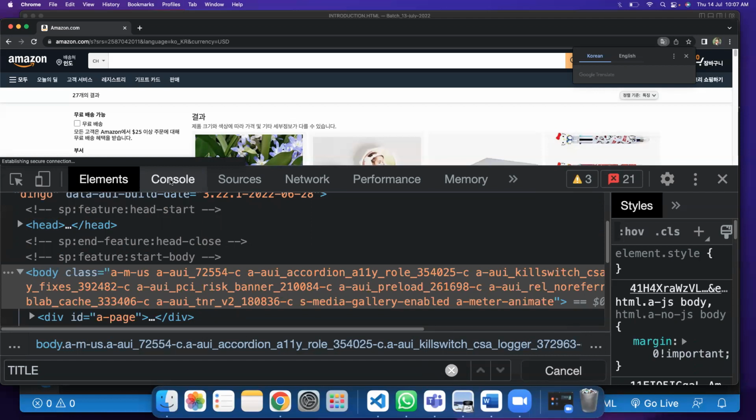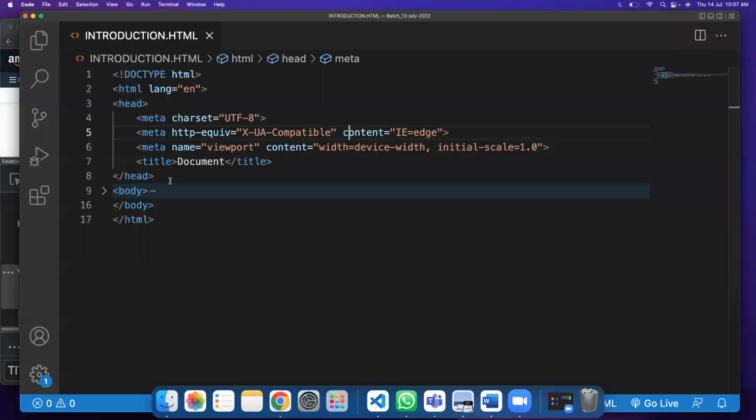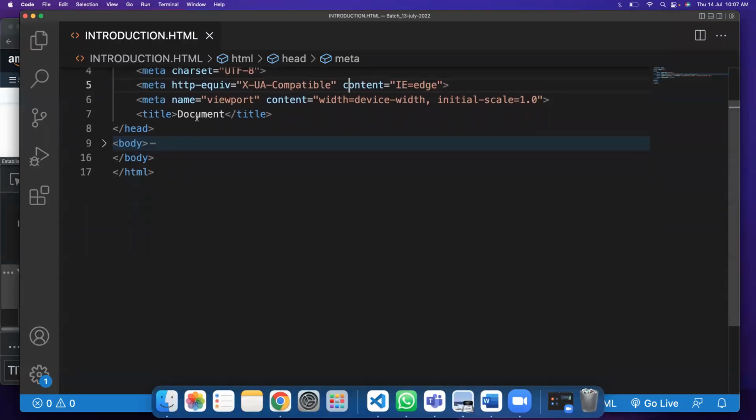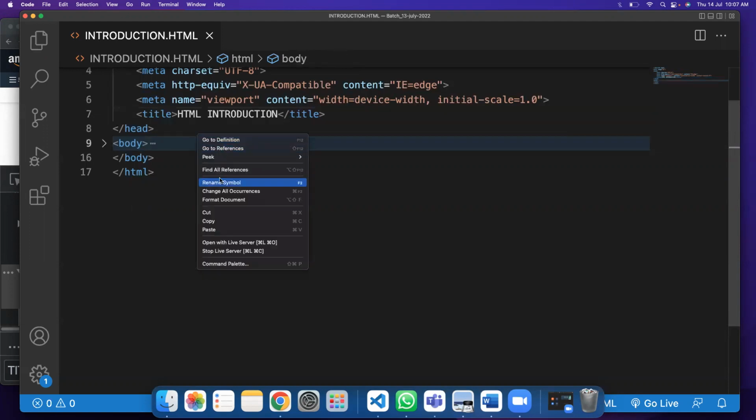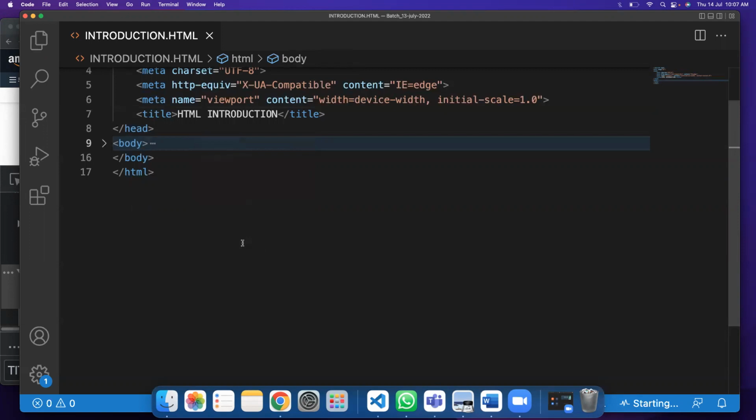Okay. So that is what a title does. Title is nothing but a name for a particular web page. Whatever name you want to give can be handled by a tag called title. Got it? So let me give it like HTML introduction. Okay. Let me open it.